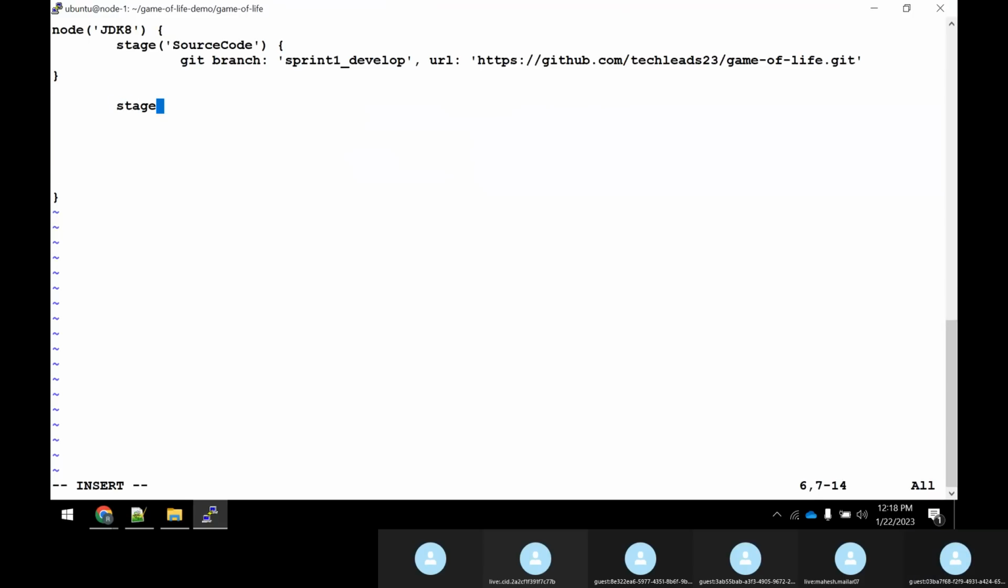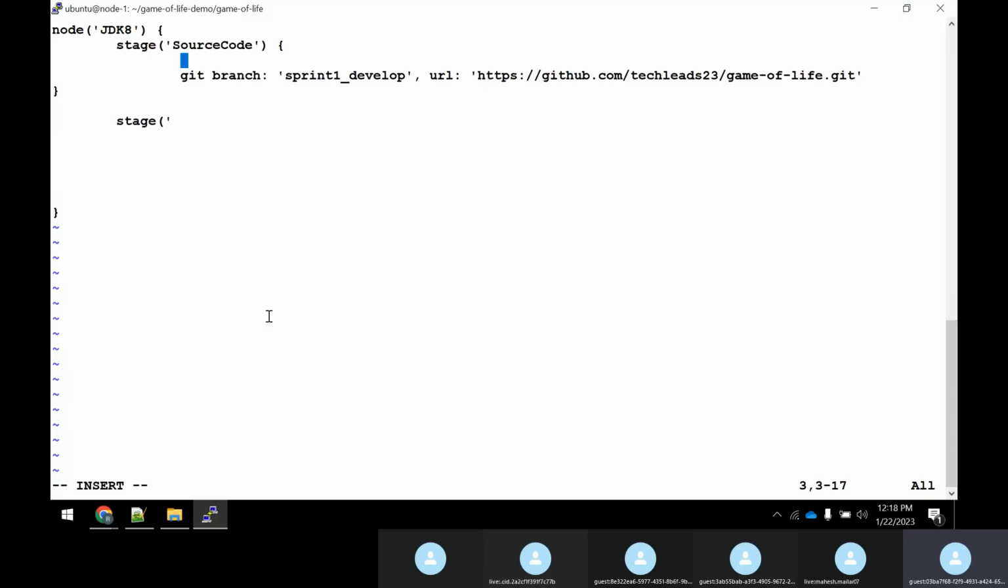Second stage. What is the second stage you are doing, guys? You can even write a comment here. Some people want something to be a comment so that they will understand it. For example, what will you write, guys? Get the code from Git repo. This is a comment. It is not really required. Some people write the comment just for their understanding. So this is like a comment.